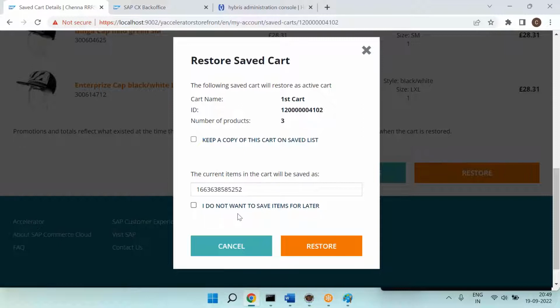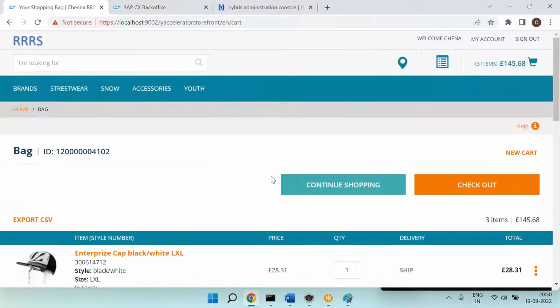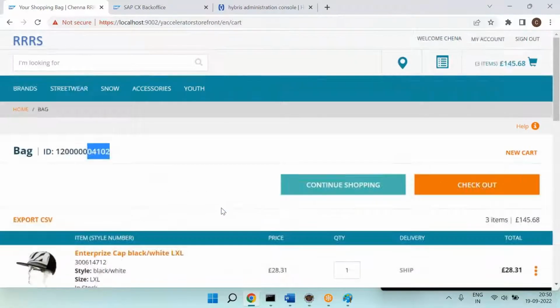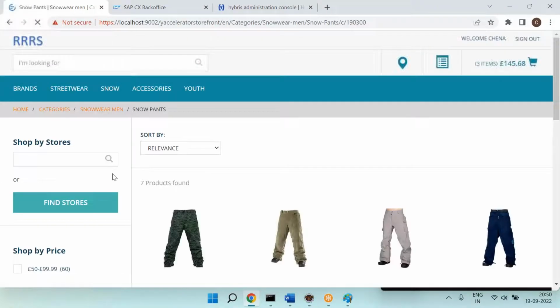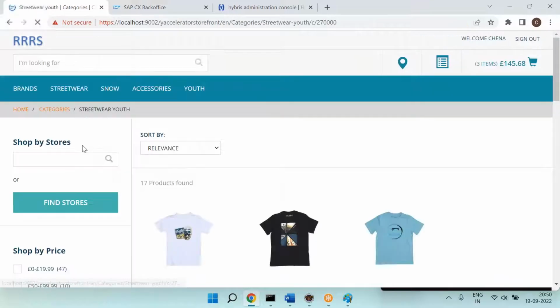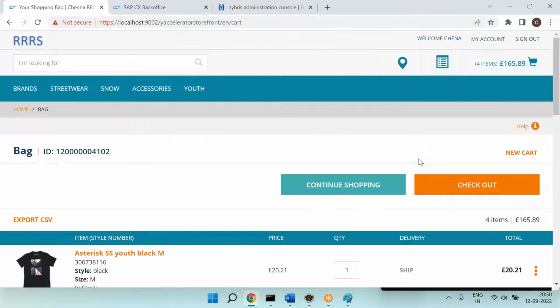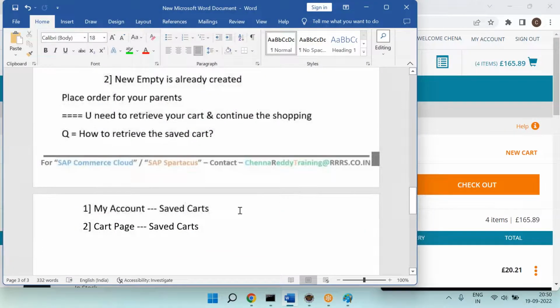Okay, so I do not want to save items for later. So that means I don't want any copy here. Then click on restore. When I click on restore, you can see my old cart, which is 4120, is retrieved. Now I can add more items and continue shopping. So this complete functionality is given for us.